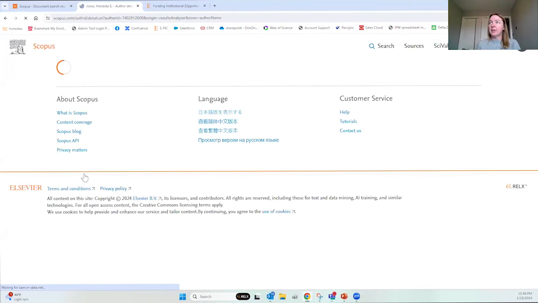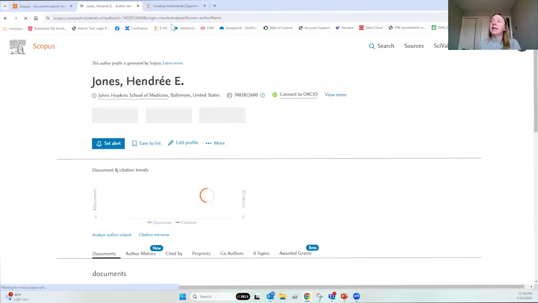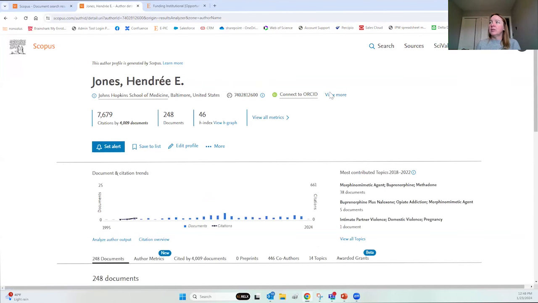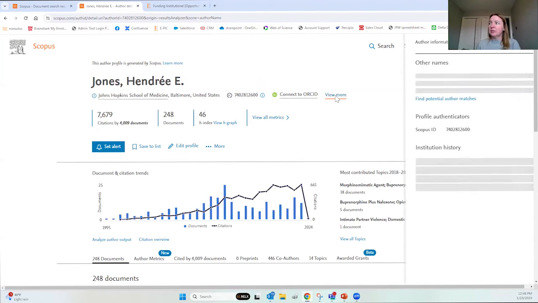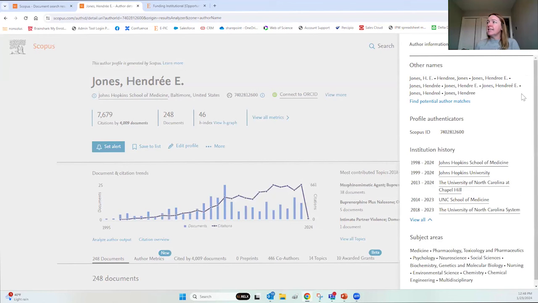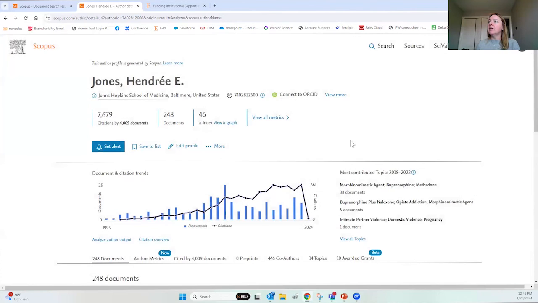So I click on their name and here now I can see them. See this view more? I can see where they've been publishing from. They're at Johns Hopkins, and it looks like they're still publishing from North Carolina at Chapel Hill. They may have a dual affiliation or they may have moved there. It just kind of depends. It looks like they probably have a dual affiliation, is what I'm thinking.